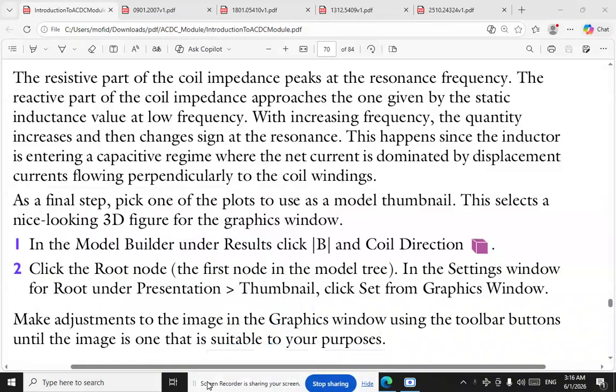I'm Master Sankoshi, and today I want to talk about the Introduction to the AC/DC Module.